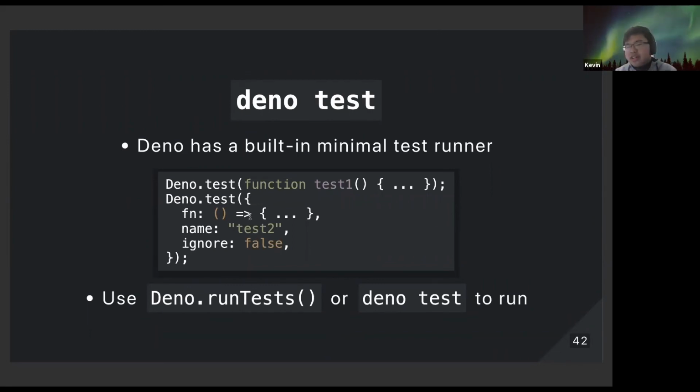30 minutes. Okay, it goes longer than I thought. Okay, I'm gonna be faster later on.